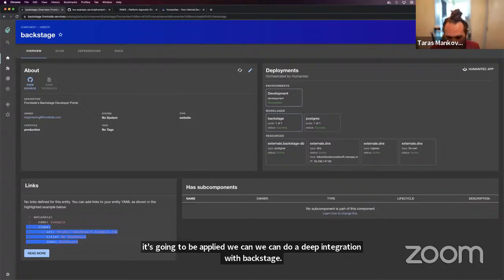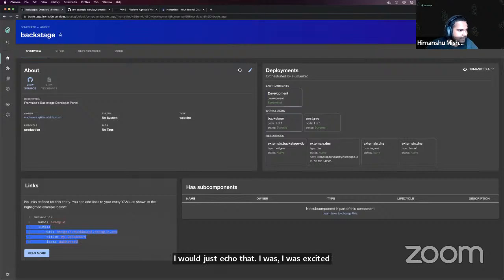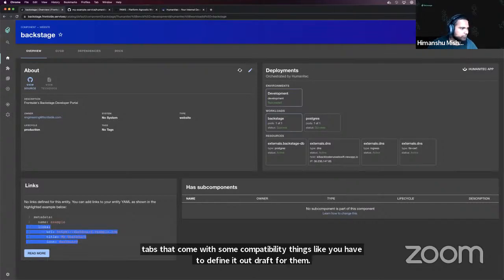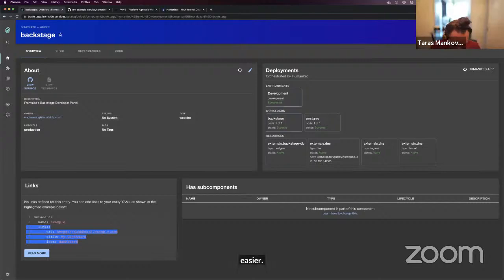Any other questions? I would just echo that. I was experimenting with cards and tabs recently, and I just found that cards are simple to create. They are just React components. While tabs come with some composability things, like you have to define a route ref for them. I'm still not sure about the whole process. So yeah, cards are easier. And it's also easy to know what to show there.